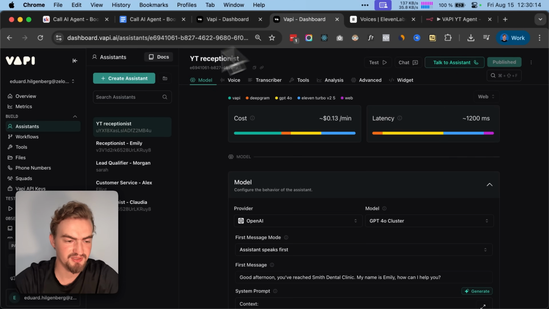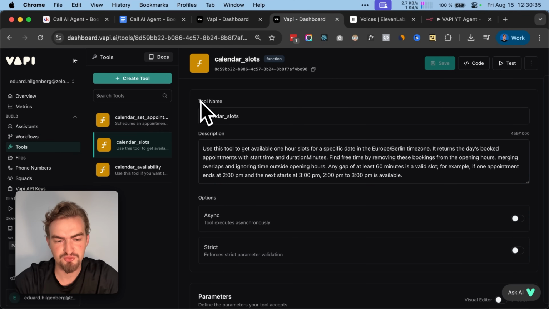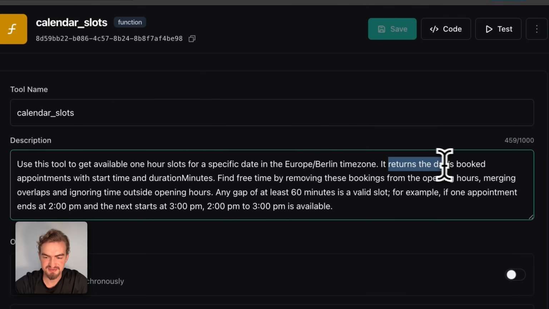Then you head over to WAPI and open Tools. Each tool has a tool name and a tool description. The tool description is basically what it does. For example, this tool, Calendar Slots, returns us the booked appointments with start and duration time.